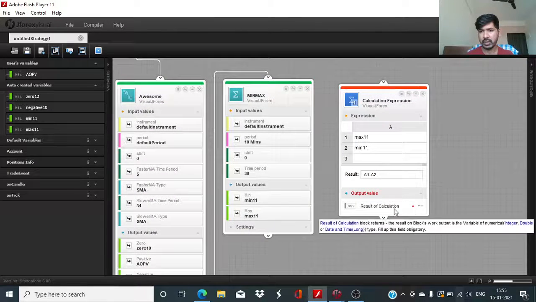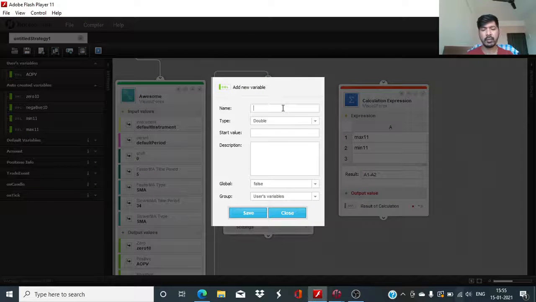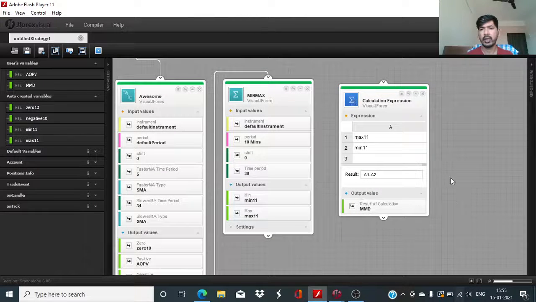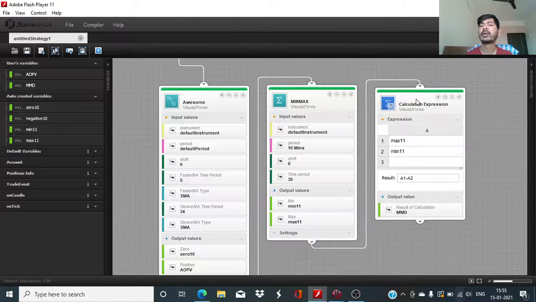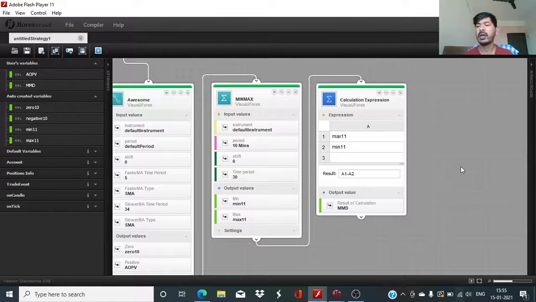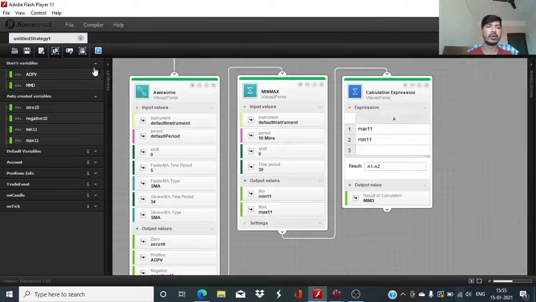The result of the calculation will be min max difference, and the variable which I have created is now there in user's variable, and this is the result of carrying out this calculation, subtracting the minima 11 from maximum 11. As a result, this variable has been created, which we can utilize to set any conditions which we feel are likely to lead to a profitable algorithm. So this is how you can use this platform.